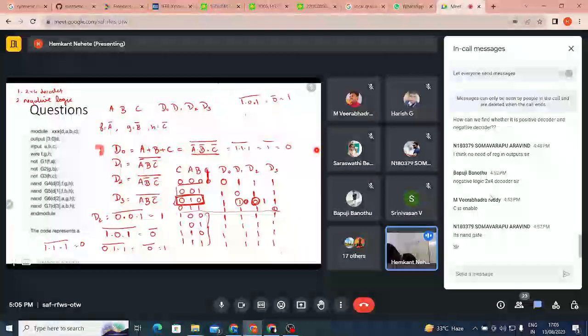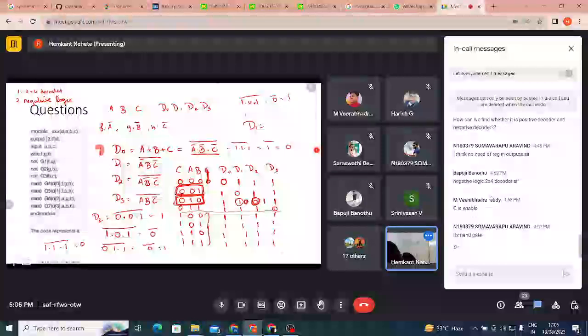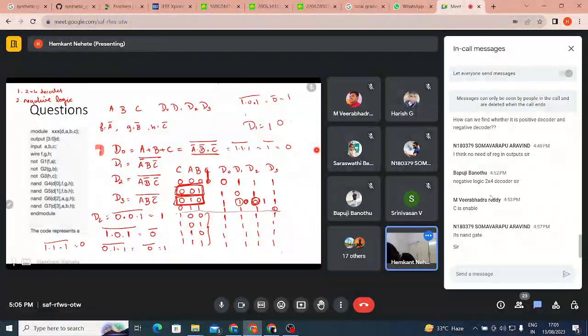And for, let's say for this case, what would be the value of D1? D1 would be 1, 0, 1 whole bar, that would be 0, 1. So this value is 1. This value would come out to be D2 is equal to 0, 0 bar 1.